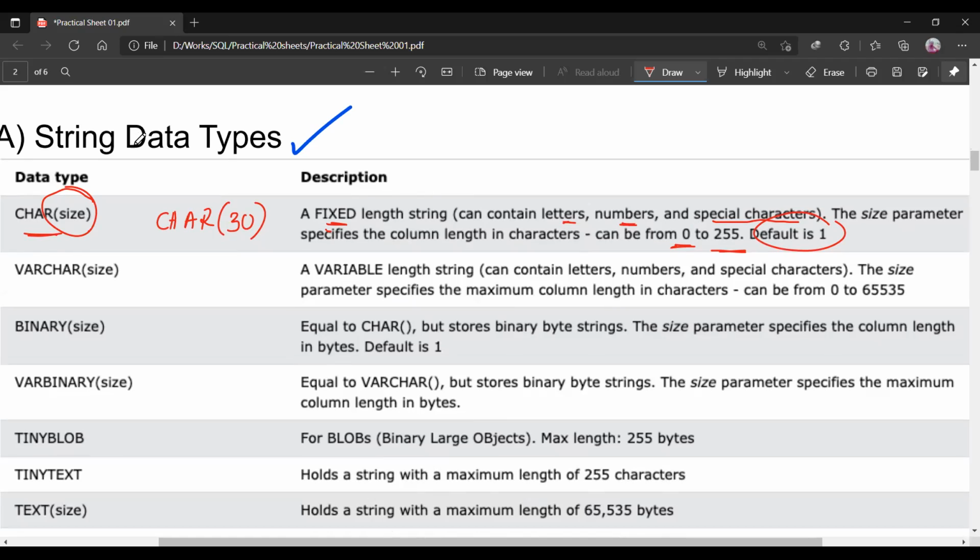That is the first data type. What is the first data type? We use the char data type. In the char data type we can use characters like this. And next we use the varchar data type.